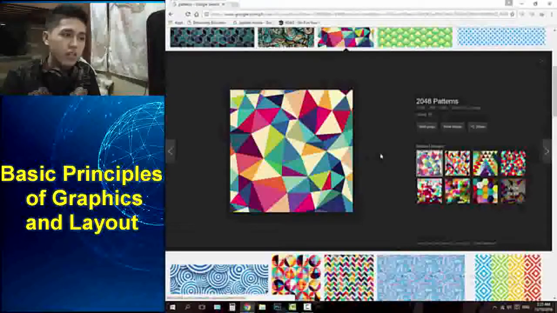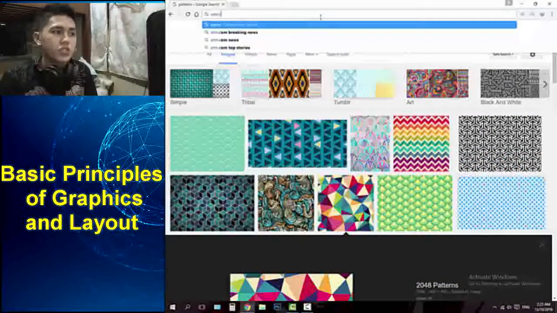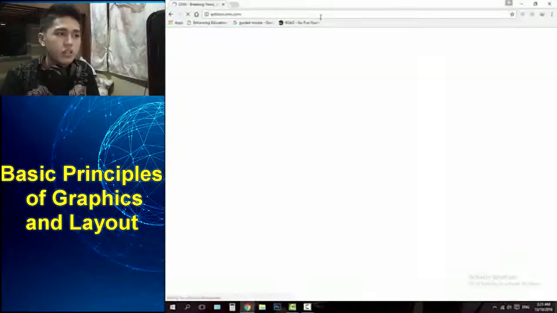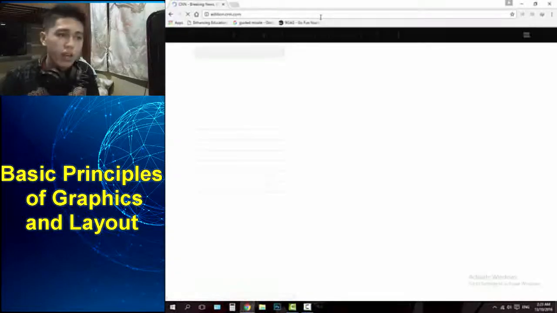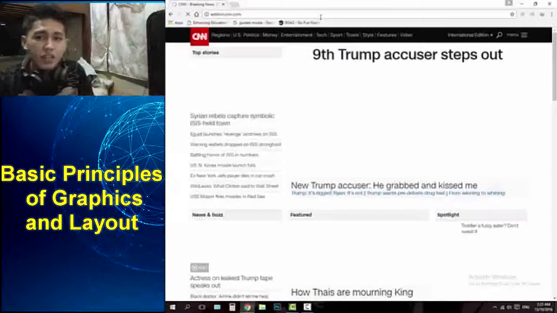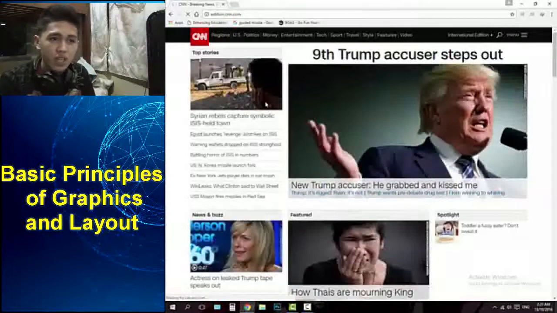So does it mean pattern is only one shape? It can be many. So next up is what we call proportion. So what is proportion? Visual elements create a sense of unity where they relate well with one another. So let's take for example the CNN website. So why CNN? Because CNN doesn't have many advertisements on their website, because they prioritize their news.